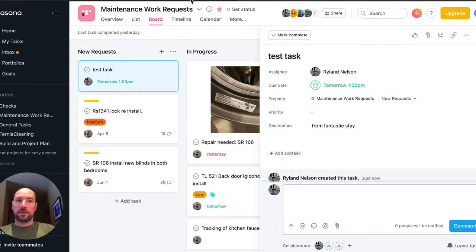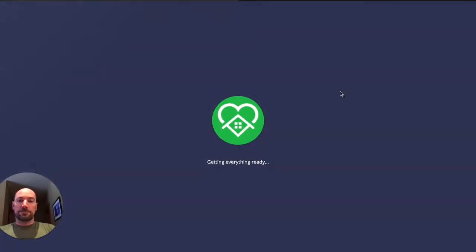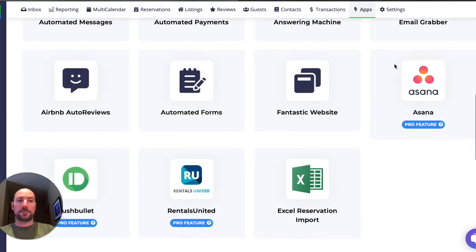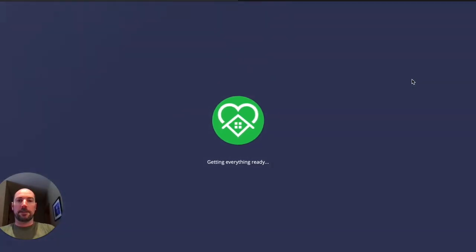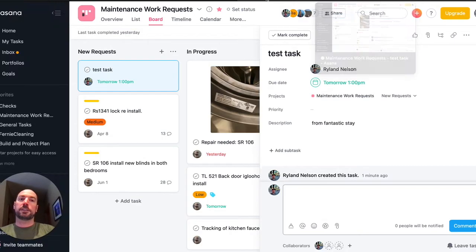Now we're going to have a quick look at how to create automated tasks. This is a lot like automated messages based on criteria. So for example, in this business process, you probably have check-in and checkout tasks that you would want your team to manage.